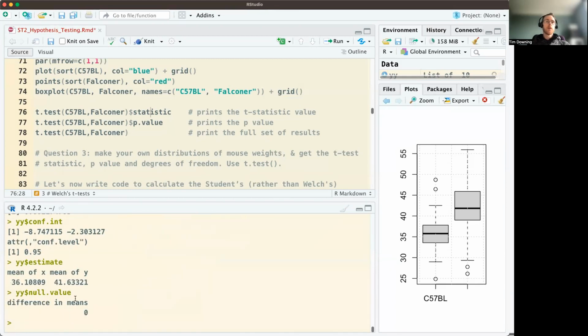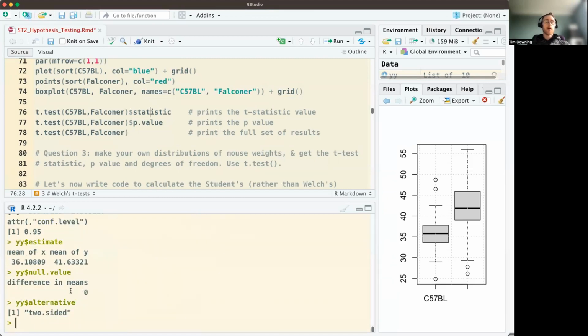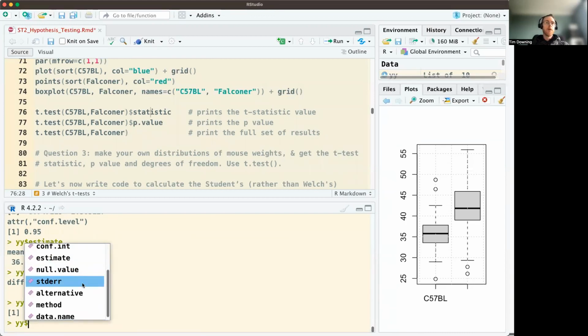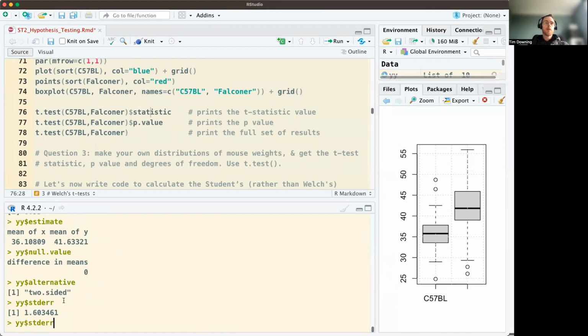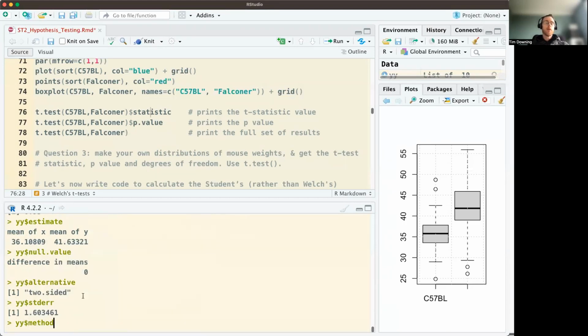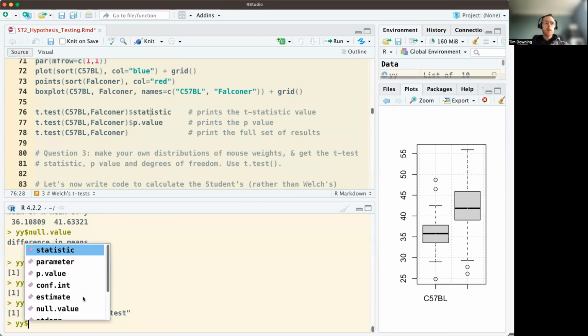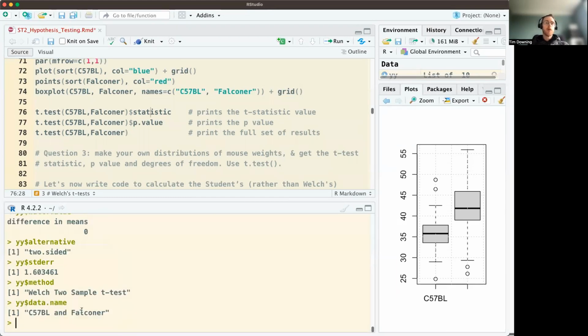The null value, that's the null hypothesis, that the difference in the means is 0. And then we have our alternative hypothesis, that it's two-sided. So we're comparing the groups where one might be bigger or smaller than the other. YY$stderr, the standard error, is 1.6, which kind of matches what we expect with this data. And then we have the method, which is the two-sample t-test, and then the data name, which is the group name. So all that is in there.